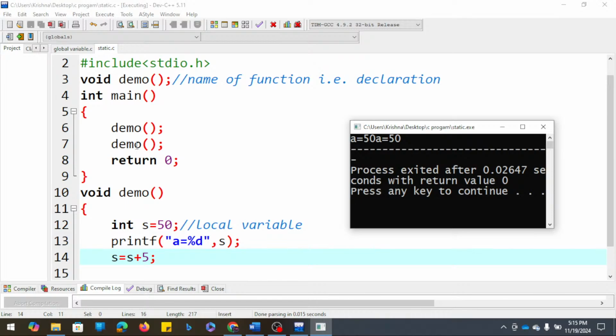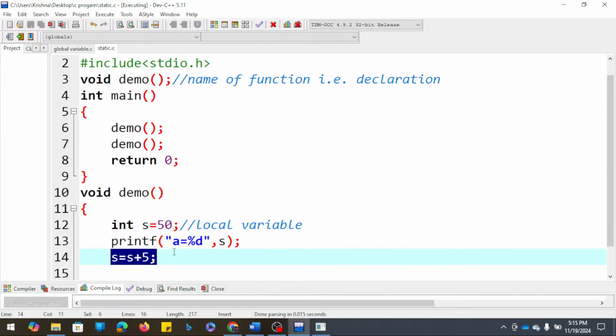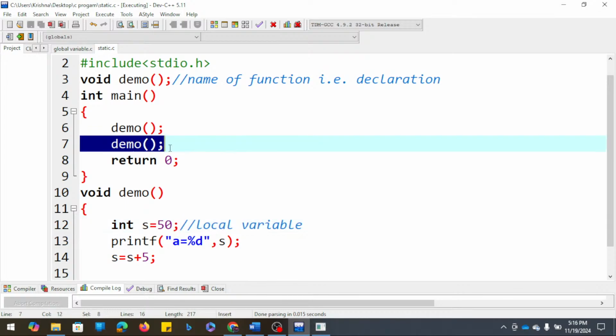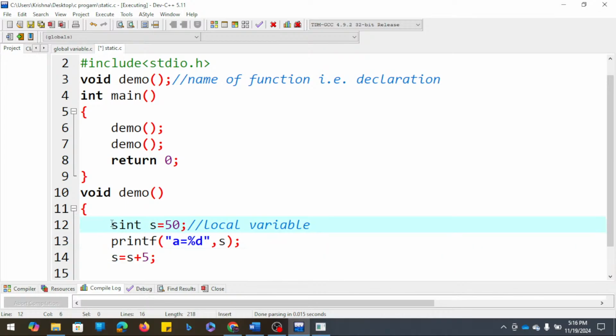This is because when this function is called, after calling, this change cannot be set because the value is destroyed from the main memory. In the next call, the same value will get here, it is called, and we'll get 50 there. After that the value is increased, but that cannot be seen because that is destroyed. For this, we have to put the static in there.